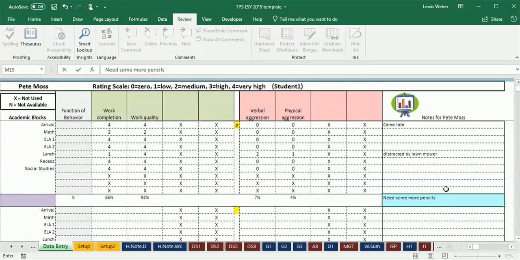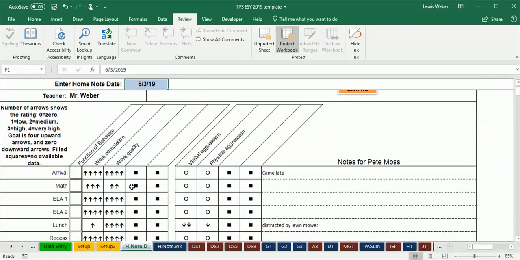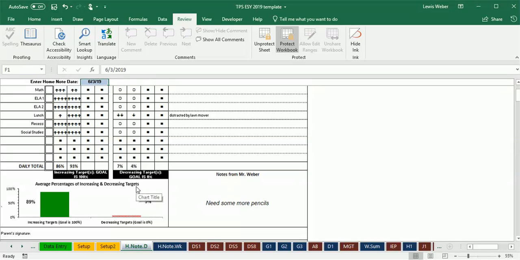Okay, the final section that I'm going to show you is the home note, and that is right here, home note D for daily. And what we'll do is click on that, and then the date has already been filled in for you for the first day of school, but if you want to do it for the next day of school, you would just type in 4 and so forth. So 6-3, we enter some data, and here's Pete's data sheet. Let me make it a little bit smaller so you can see how it goes on.